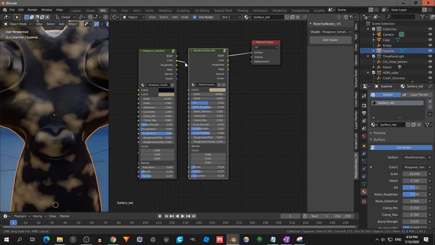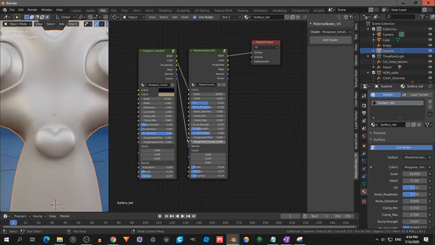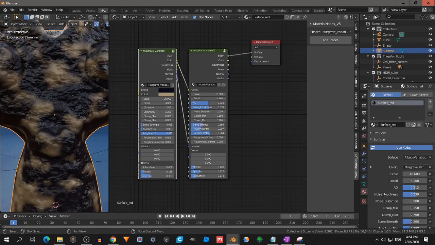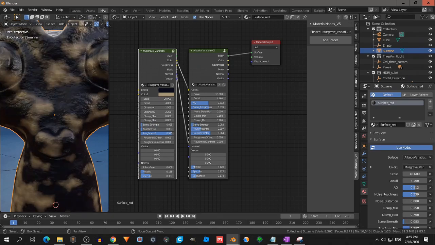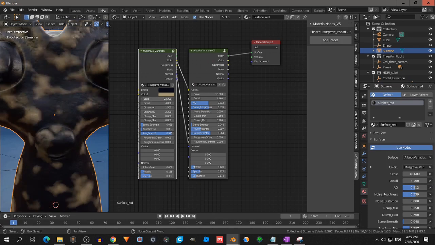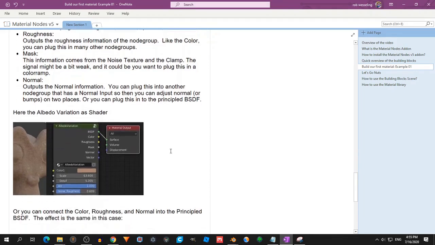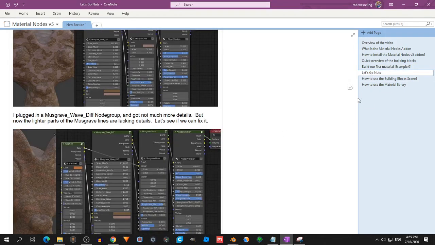So, yeah, and you can connect the normal of this one, so we can adjust the bump strength here, like that, or like that. You see, those bumps are different. So this bump is for this shader pattern, and this bump, that is for the Musgrave. So I think I covered that.